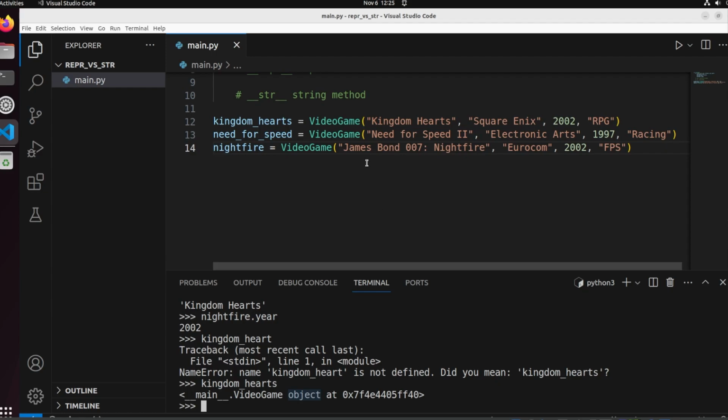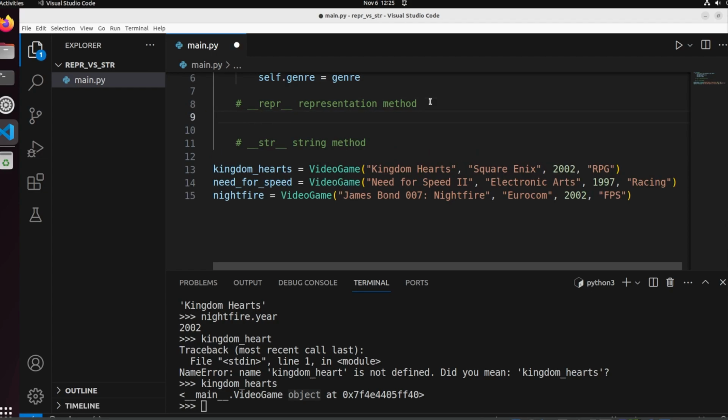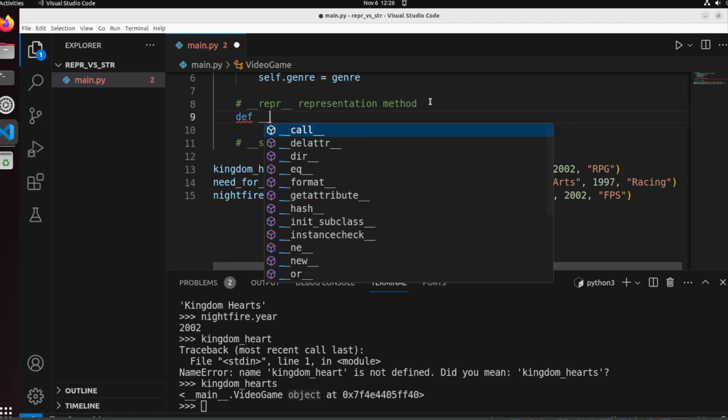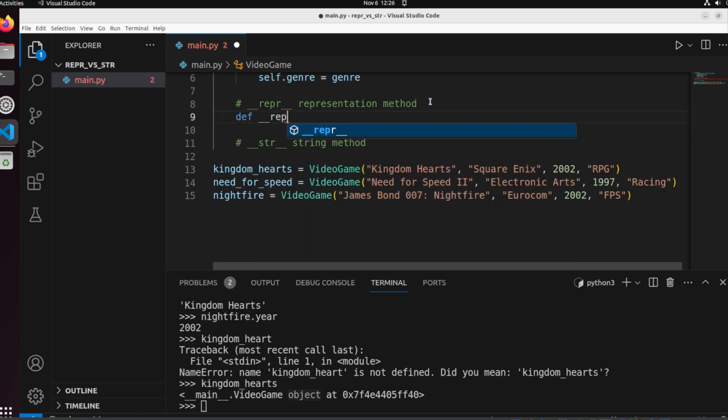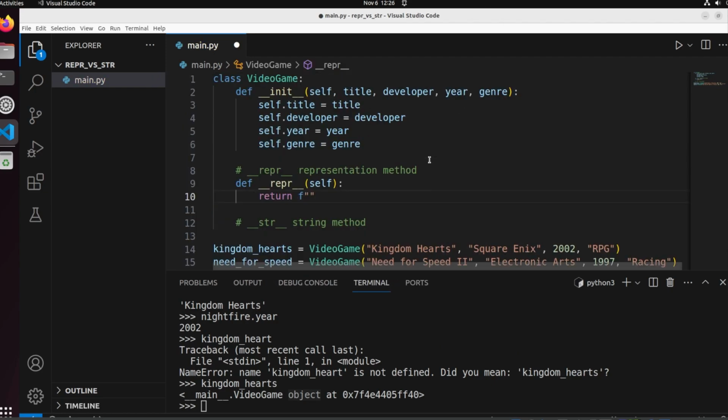So if we wanted to, the first thing we could do is override the representation method, because that's what we're seeing right now. We're seeing the dunder repr, the representation method that is under the hood for all of Python. We could first override it by defining __repr__. It's going to take in self and nothing else, and it has to return a string. So we're going to return an f-string, and here we could put some helpful information.